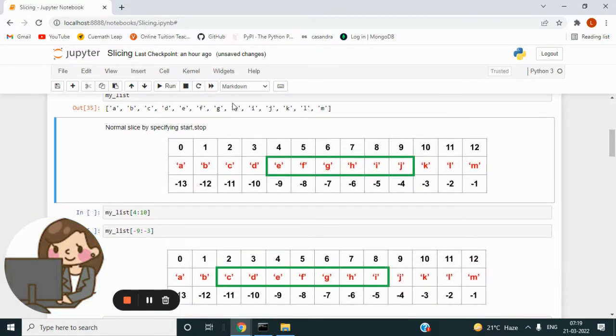First one, normal slice by specifying start and stop. We specify the start and stop, and we'll see how we can extract a slice from a list. Suppose we want to extract E, F, G, H, I, J from this list. So here, what is the start? Start is 4.